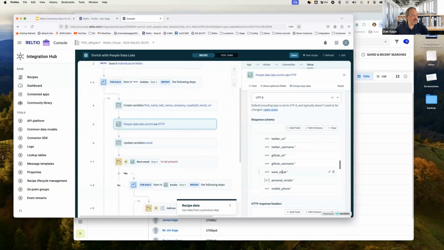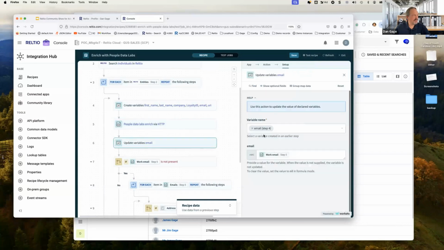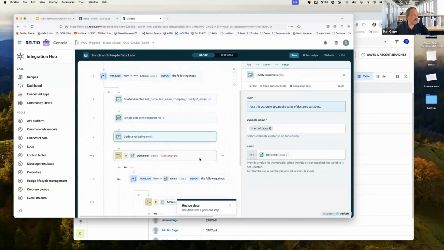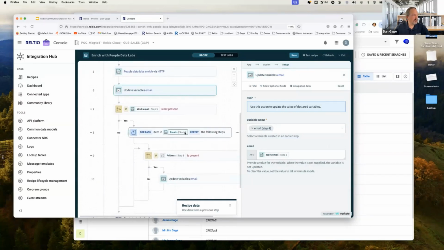It is giving a work email. It's got a personal email array. And then there's another array down here at the bottom that are just all of the emails that are available. So what we're doing for our purposes is trying to grab that work email. And if that work email is not present, we're going to loop through those other email addresses, and we're just going to grab one of them to make sure we're getting something.